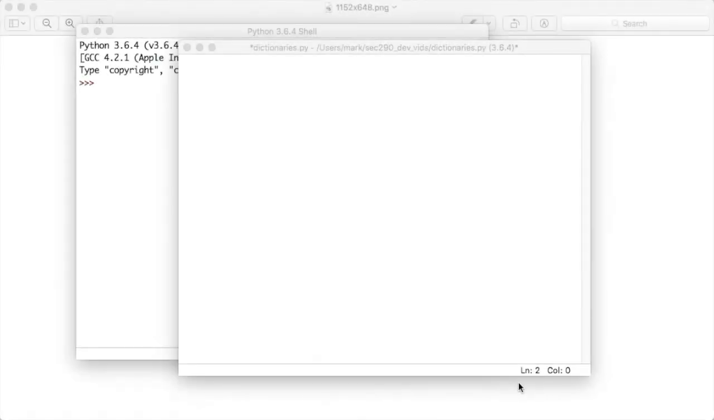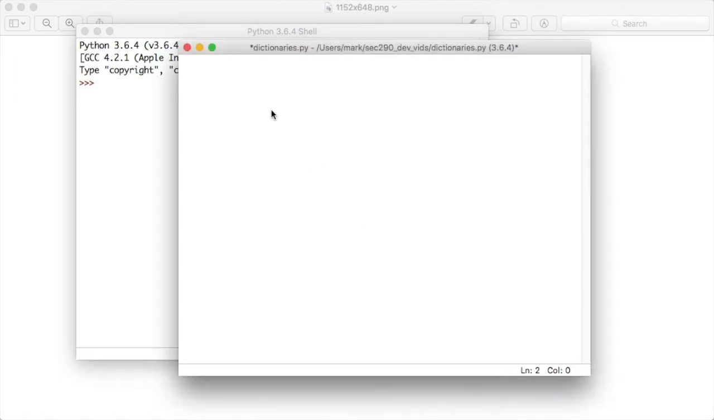Let's take a look at dictionaries. A dictionary is a great data structure in Python and other languages. Sometimes it's called a hash or an associative array. It's like a list, except that instead of using a number to access an item, you use a key, which could be a string or a number or anything.